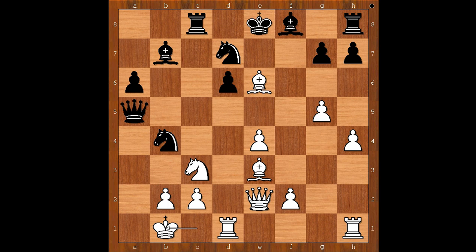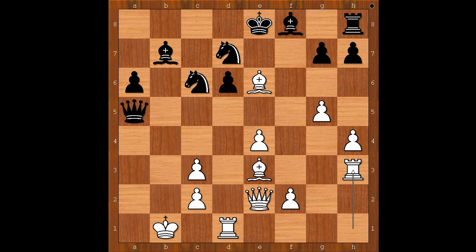In the game we have king to b1, rook takes knight on c3, the exchange sacrifice, pawn takes rook, knight to c6 was played, rook to h3, bishop to e7, bishop to d4 targeting the pawn on g7, knight to c5. If knight takes on d4, c takes on d4, this is also okay for white. Knight to c5, white to move.